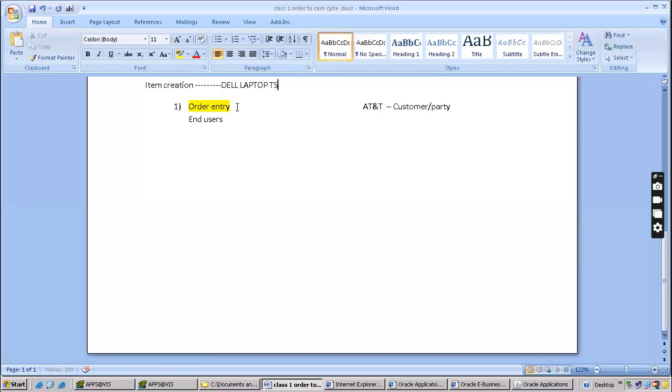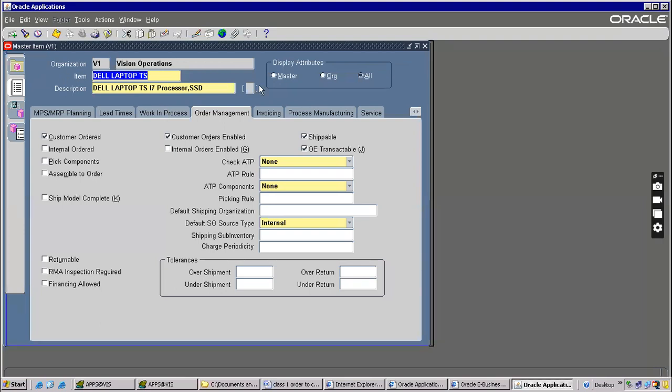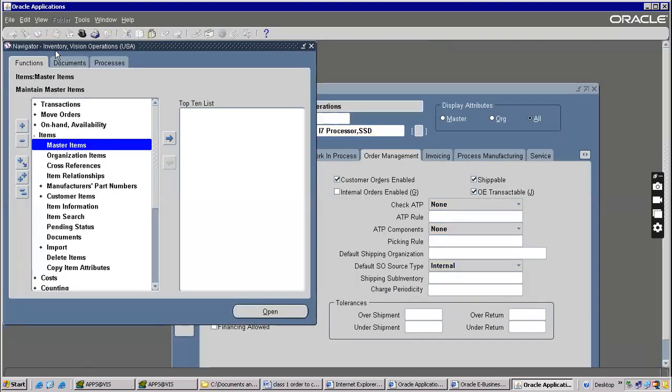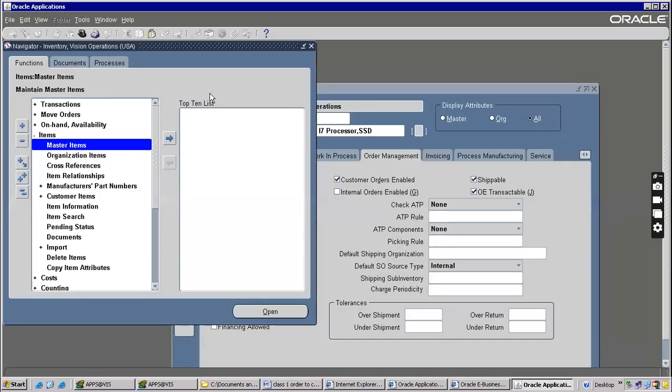Item creation we are talking about here. Navigation. For the practice also, I'll give clear-cut notes, nothing to worry, but still. Navigation is what it is: Navigator, inventory vision operations. Then after that, navigation is items and master items. I'm just revising.